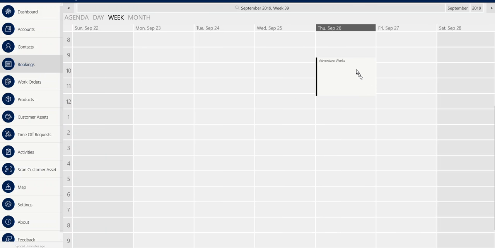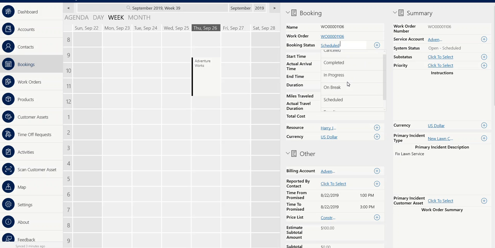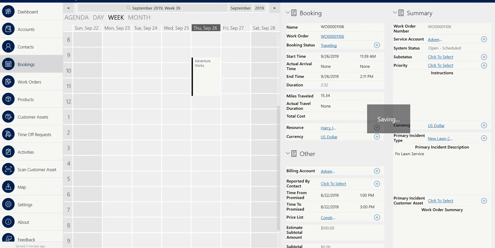Okay, and then he will see a job. This is the job he's going to. Now he can click the job on his cell phone or mobile device, and it says that he's booked for this. It's scheduled. Now, if he's on his way to the job, he can come in here and say it's in progress or it's traveling, and you can change the status here, and the status gets changed on the job. So let's now let it save. And let's minimize this now.